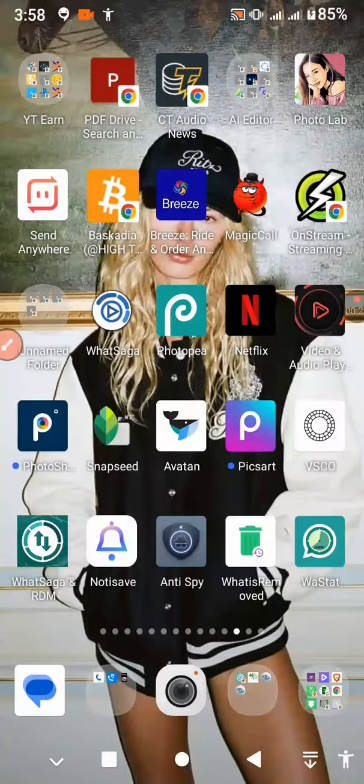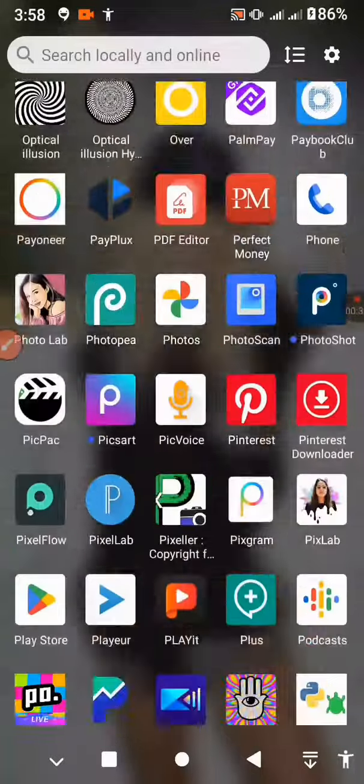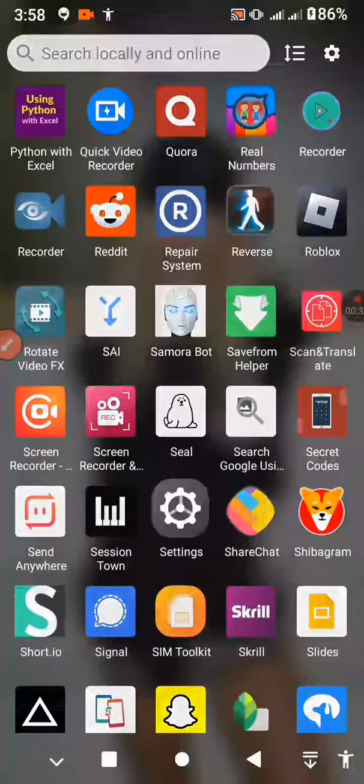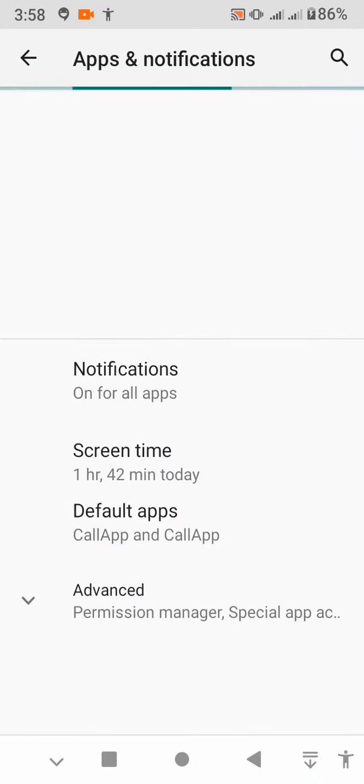When you try this and it's not working, what you have to do is to go to your phone menu and try to search for your phone settings. So when you find your phone settings, just tap on it to open it. Then after that, tap on apps and notification. Now tap on see all apps.